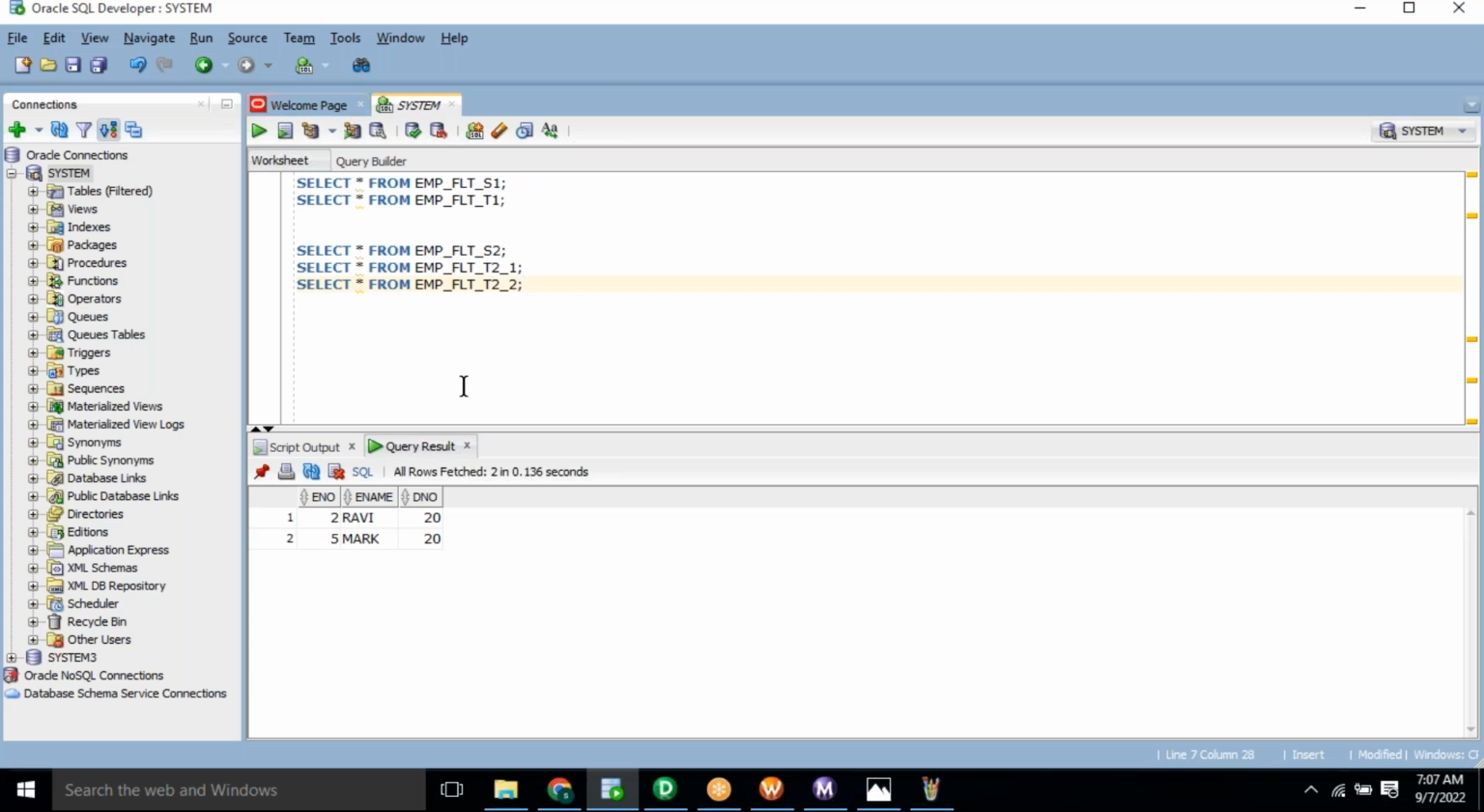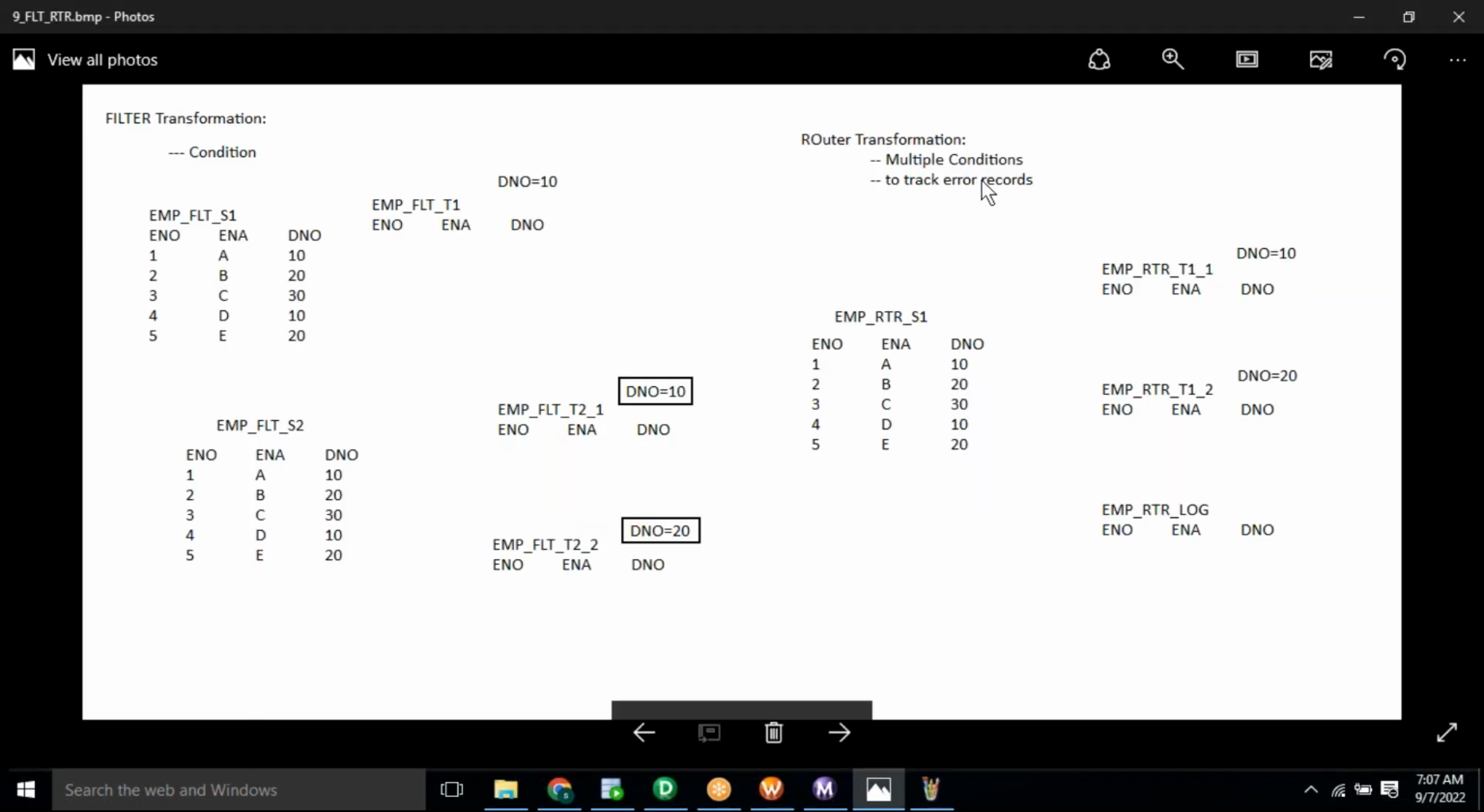No. The filter transformation simply leaves that record as it is. It will not do anything for that record. Whereas in the router, we do have an option to track the error records. If the condition doesn't satisfy, we can consider those records as error records, and then load them into another table called the log table. We can create another table, log, and inside the log table we can capture and load such error records.